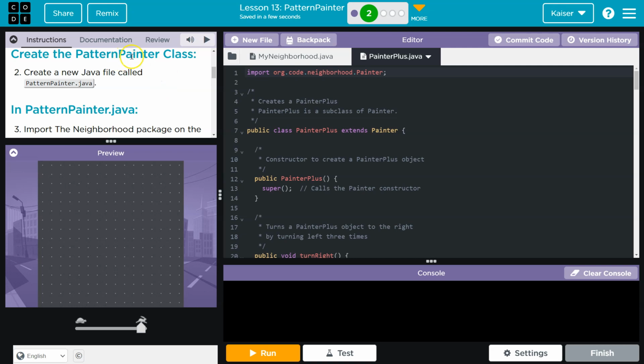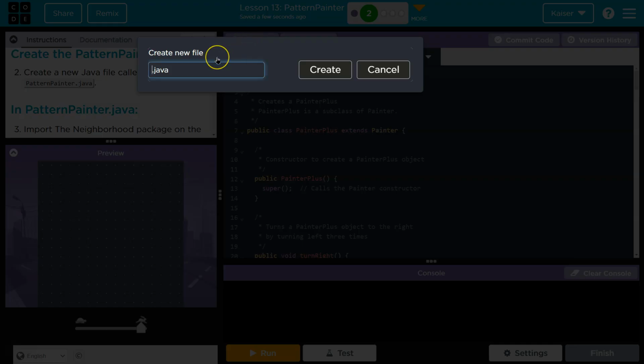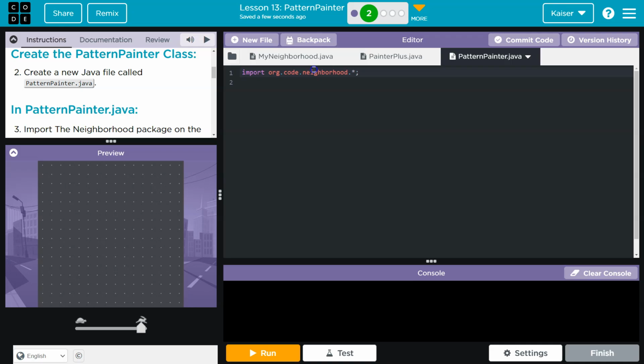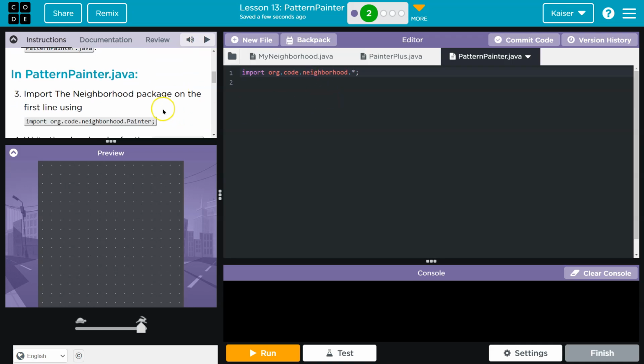So we need to create the Pattern Painter class. Create a new Java file called PatternPainter.java. New file, cool. And we have to name it exactly that, right? Capitals matter, all the details, and I'm misspelling it while I'm saying that. PatternPainter, you need the .java, capital P, we're good to go. All right, what do we have to do now?